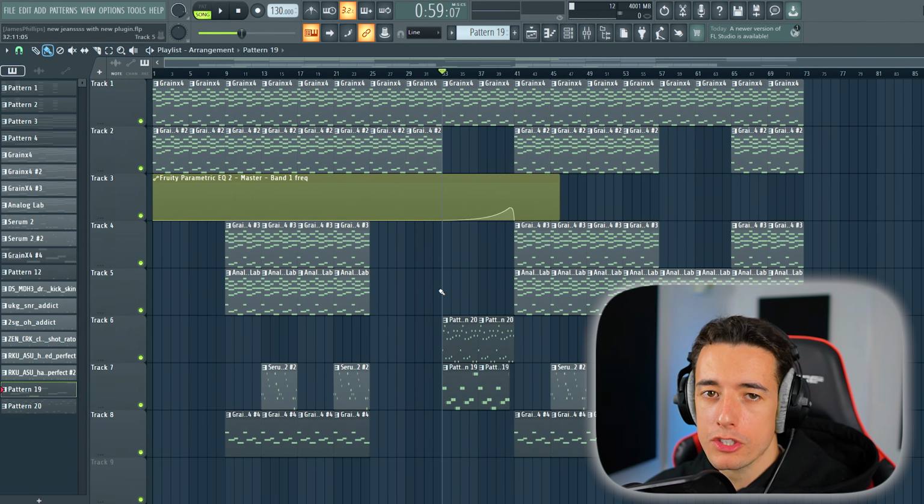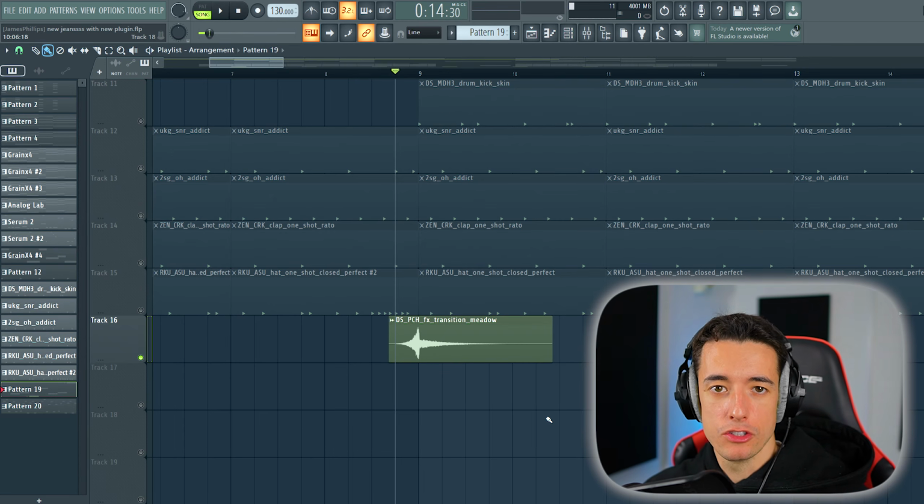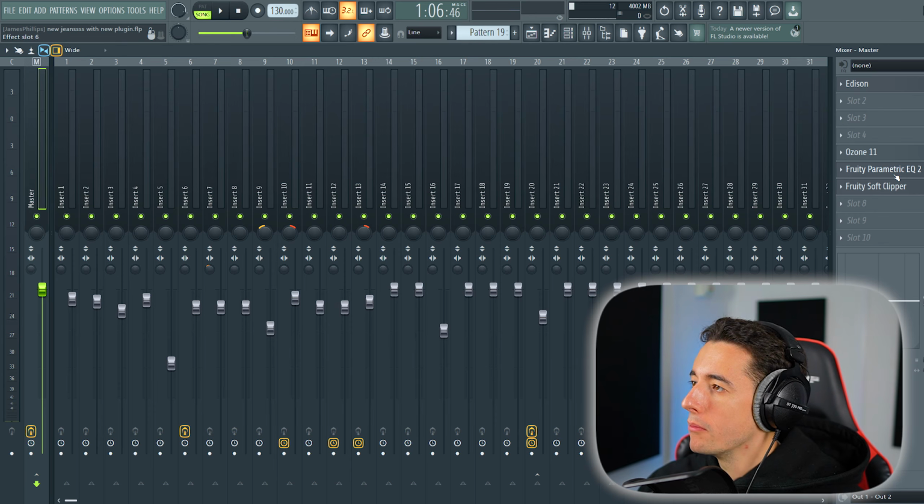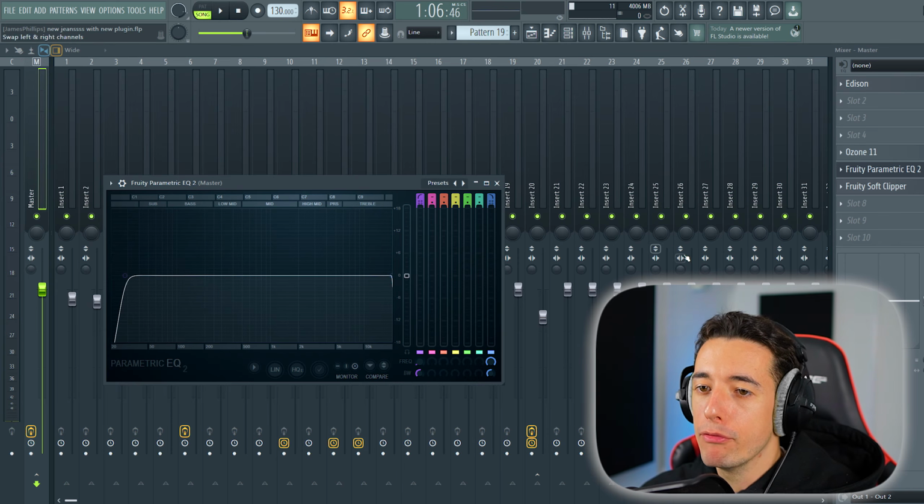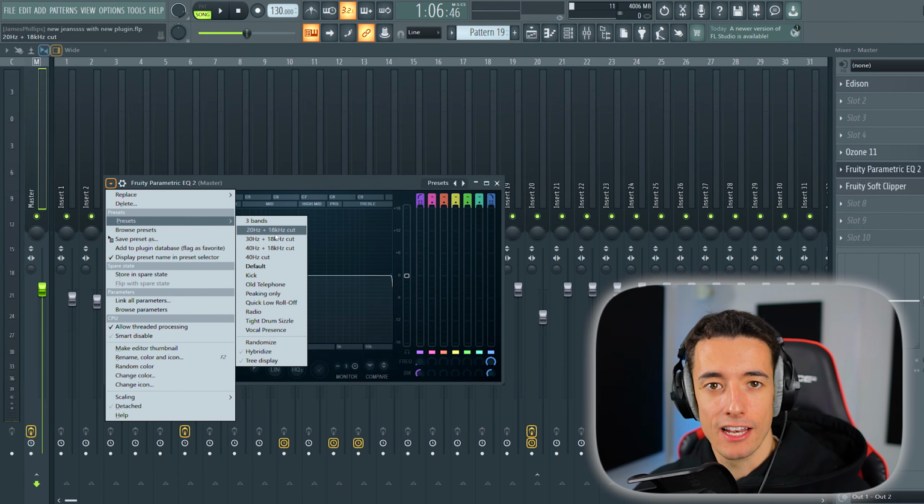We also have some small automations and transition effects. These transitions literally just add impact to the drop in the hook. And this EQ is simply loaded on the master channel by clicking on an empty slot and adding a Fruity Parametric EQ too. Then if we open this up, we can go up here and go to presets and select the 20 Hz to 18 kHz cut preset.